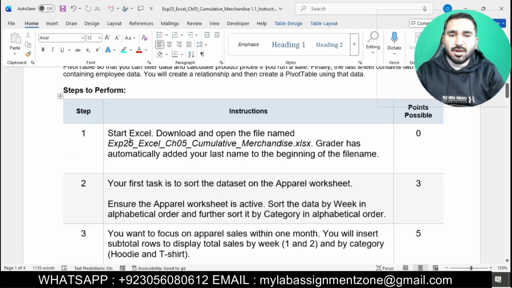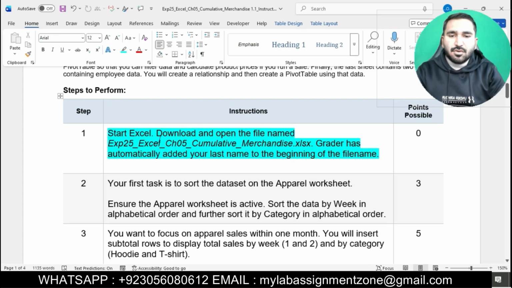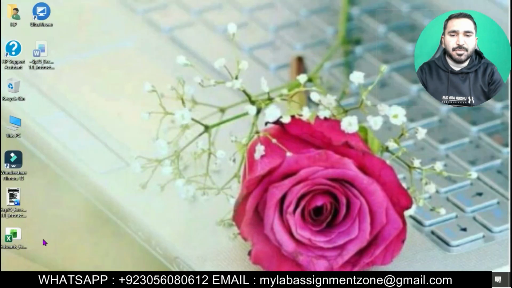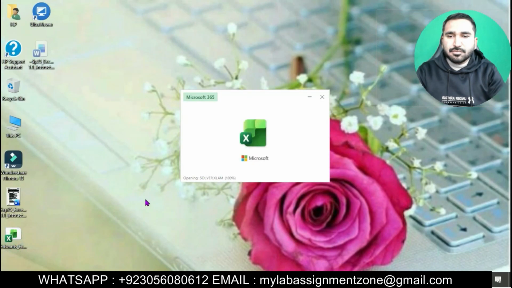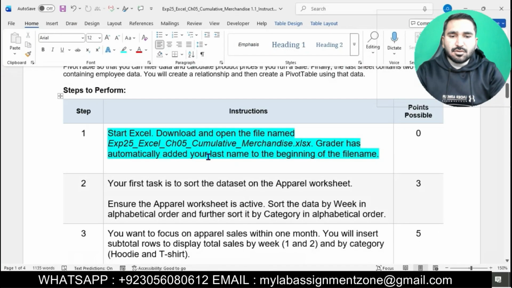Now question number 1 of this assignment is to start Excel, download and open the file named XP25 Excel Chapter 5 Cumulative Merchandise. XLS grader has automatically added your last name to the beginning of the file name. Basically, in this question we will have to download the Excel workbook from the Pearson MyLab IT dashboard portal. I have also downloaded this file from the Pearson portal. You can download this file easily from your Pearson portal. You can see my file. Now we will move on.